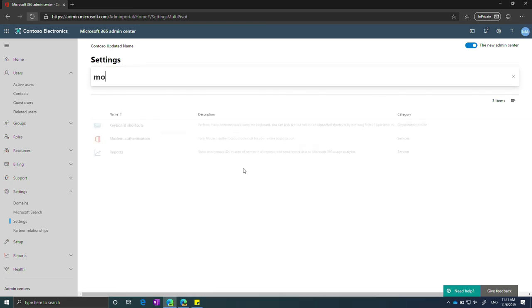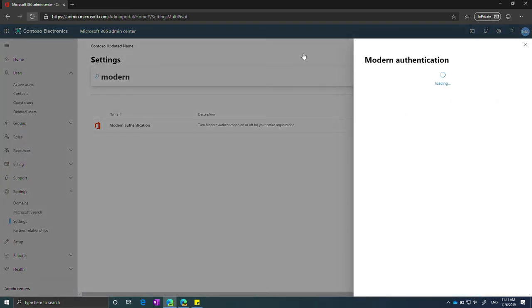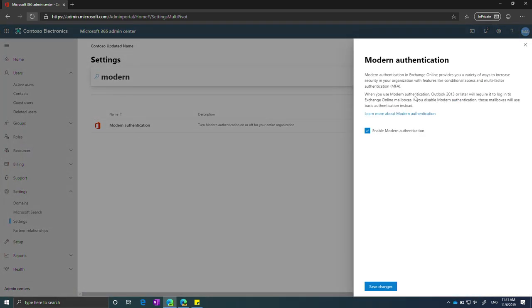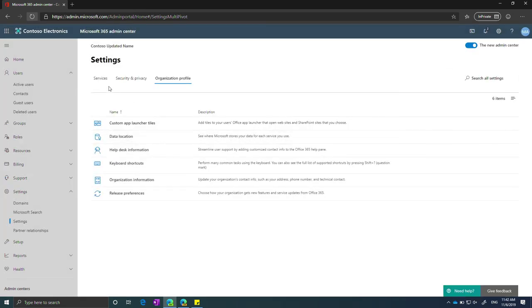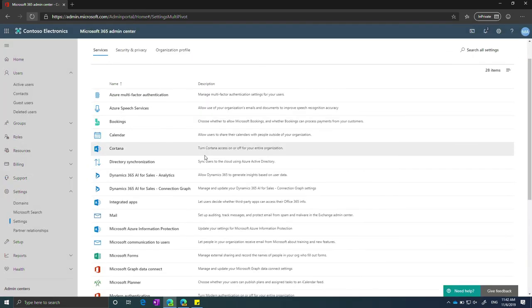In this case, I want to manage my modern authentication settings. So I'll search for that. I see it searched up here, so I'll click it. I can manage it from the search experience. The modern authentication setting is a new setting that is replacing the basic auth setting in the Exchange Admin Center that is getting deprecated. So going back to this page here, there's several services at Microsoft I might usually manage.